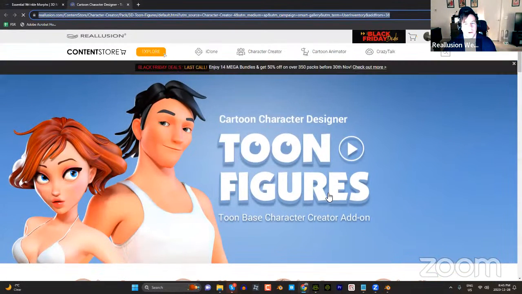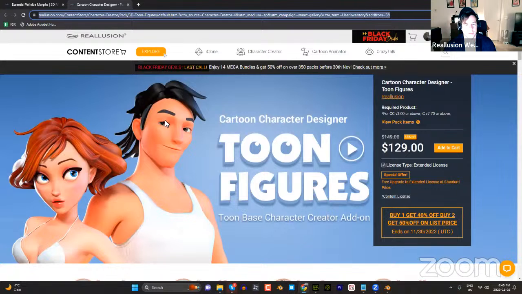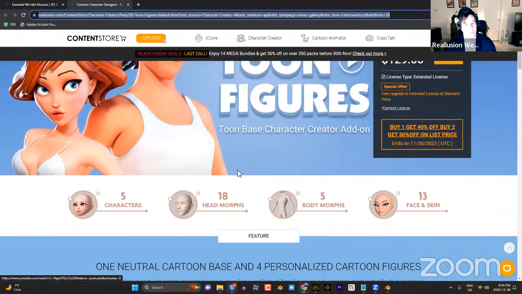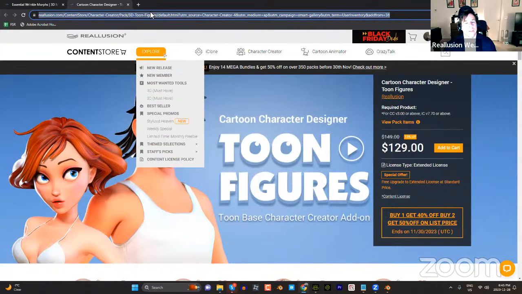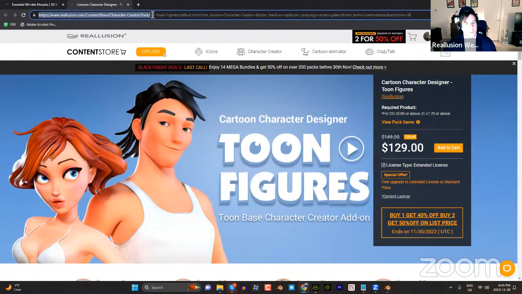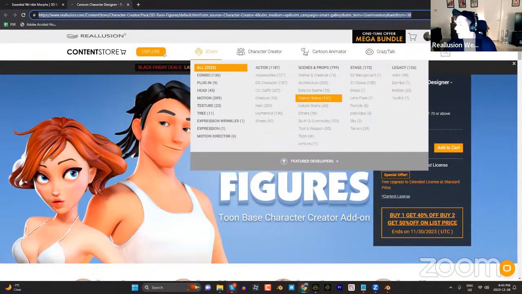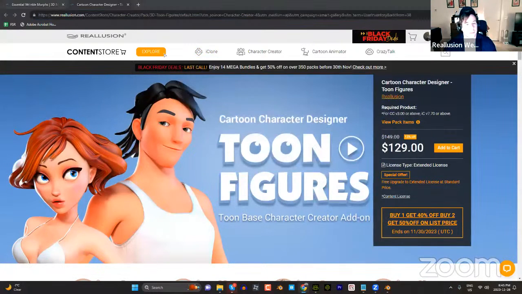This is the Toon figures. So this is a kind of an older pack, as you can see. You can probably tell by the style. It's still pretty good, but it's more of an older CC3 pack. But I'll throw this in the chat window for you guys as well. There we go. Chat.